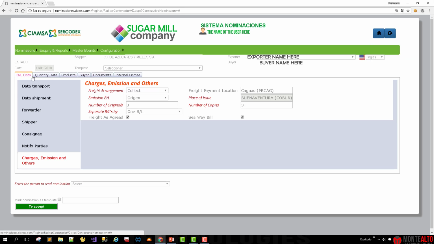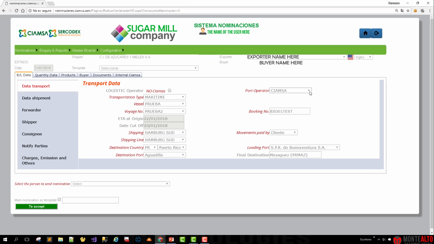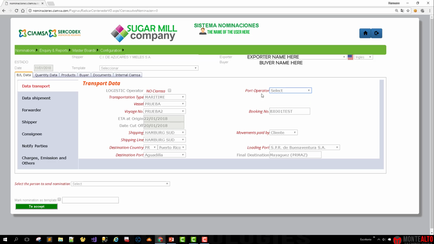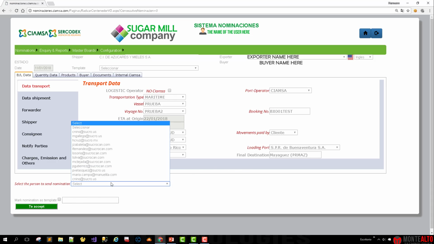In case we have forgotten some field and we try to save, the system will tell us what information is missing. In this case we are going to leave this field unfilled to show you what the system will do. The system will not save and will mark this field that you must fill. Now we fill it, and now we are going to choose the person to whom we are going to send the nomination.